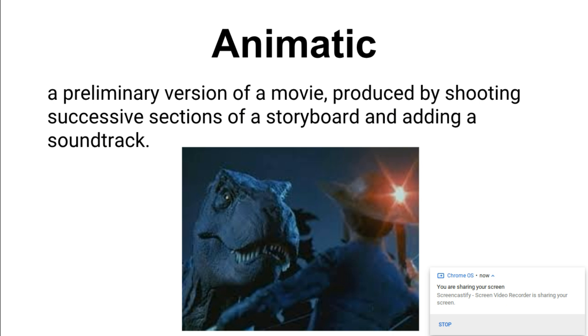An animatic. An animatic is a preliminary version of a movie produced by shooting successive sections of a storyboard and adding a soundtrack. So an animatic is basically a motion-based storyboard. It's like a moving version of a storyboard that doesn't go necessarily all out for the film. It can be done in an animation. It can be done in a stop-motion animation, or it can just be done in like a walkthrough with actors that's not the real thing. Then it's not the actual official film.